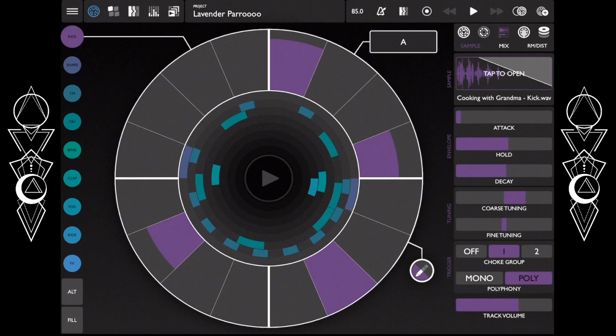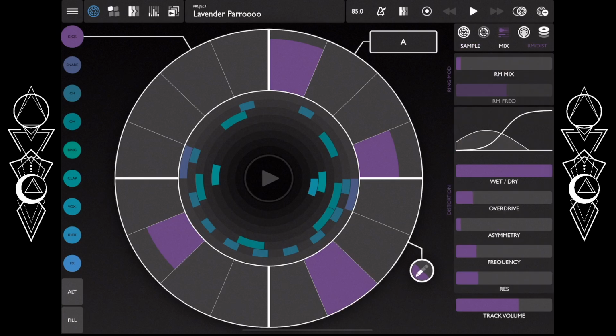One really cool thing that I do like about this is that on the last tab of the RM/dist, you have a ring mod mix. So if you wanted to make your drum sounds have a little bit more variety, you've got just some decent drum shaping stuff that you can apply. That's really cool. This is really meant to be a sequencer.